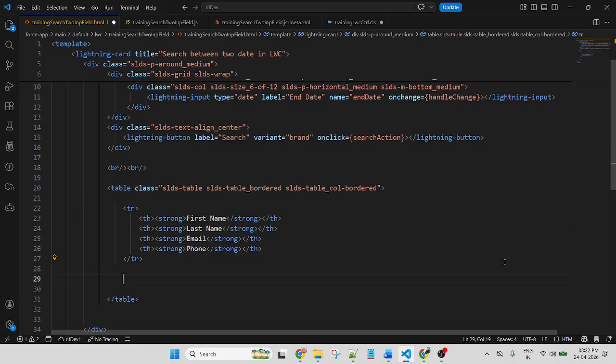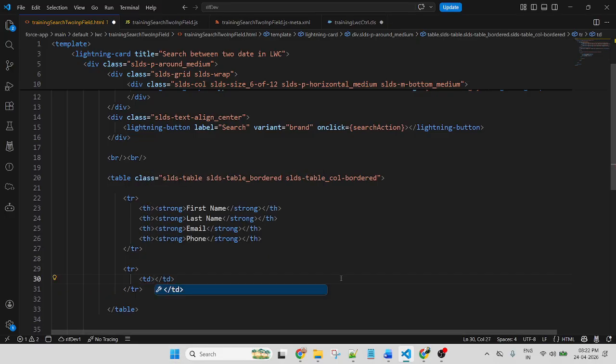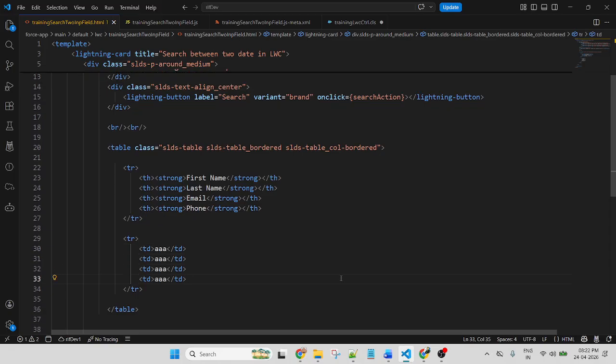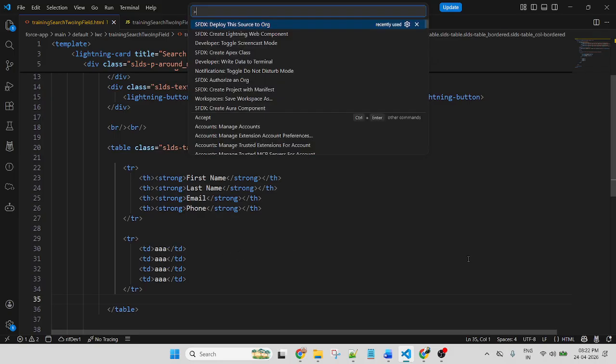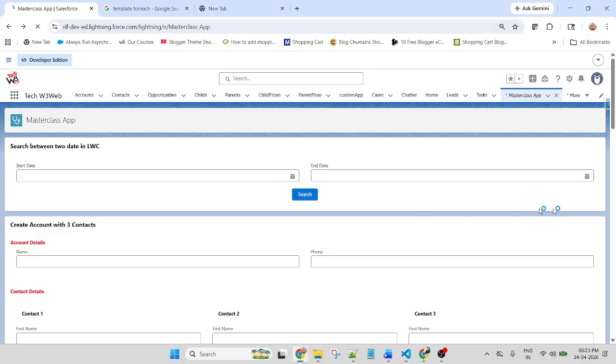Similarly, I will use tr, and this is for table data, td. So as of now, I am putting dummy data. Once I create an Apex class controller, then I will put a variable here. So there are four columns of data. Now I am getting only the structure. Later I will pass data dynamically. Okay, now refresh.